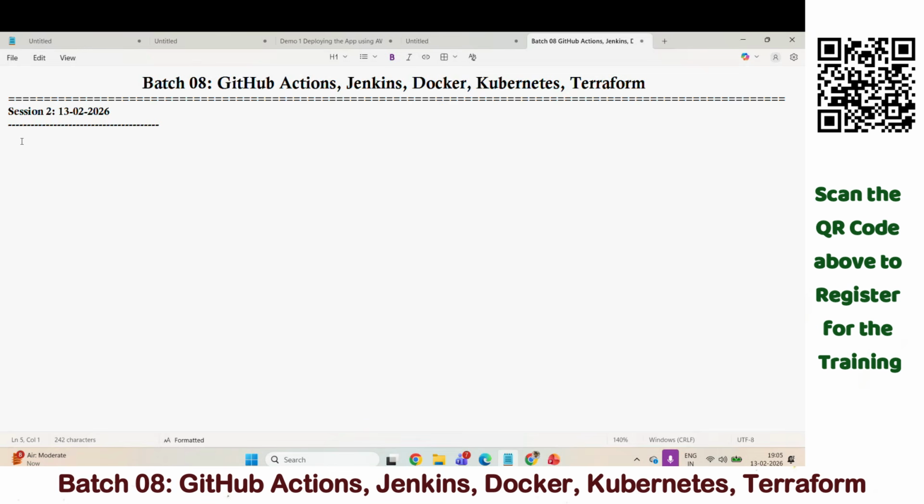Right. So in the last session, we were talking about the complete syllabus and the list of tools, the medium scale projects and capstone projects that I am going to cover as part of batch 8. So today is session 2, which is related to batch 8 on GitHub Actions, Jenkins, Docker, Kubernetes, and Terraform.